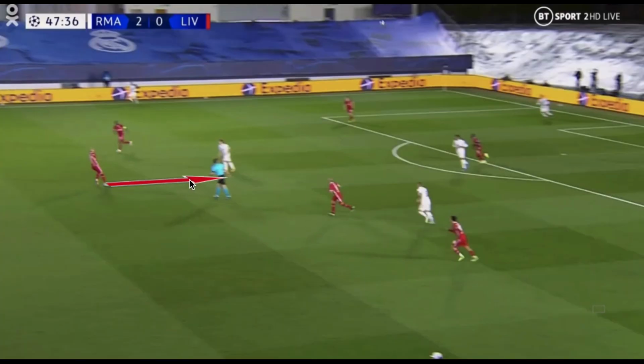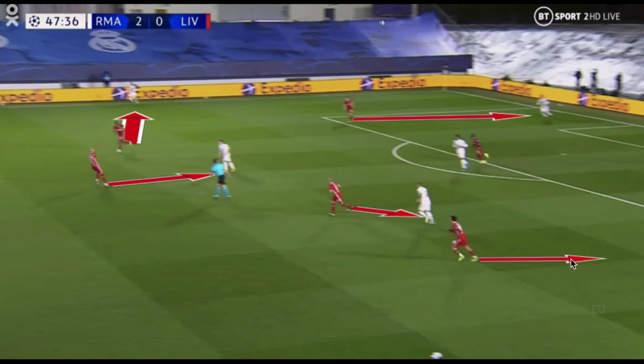So now we can just take a look. The last picture here of the man orientation used by Liverpool when they are pressing in the front line, and we said Trent Alexander-Arnold jumping, creating a 3v3 defensive situation in the back. But that's the analysis, guys.